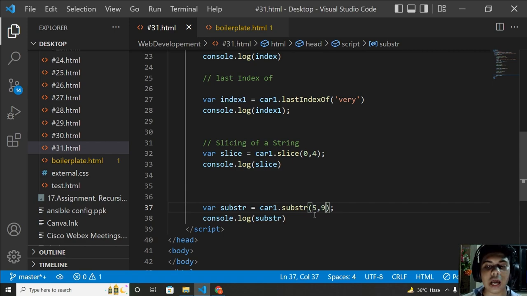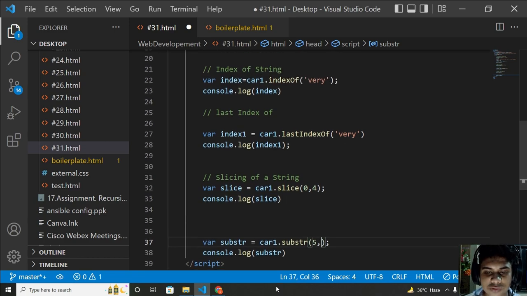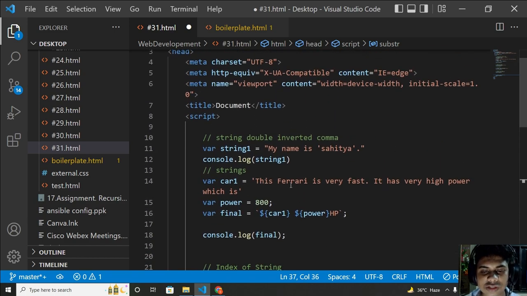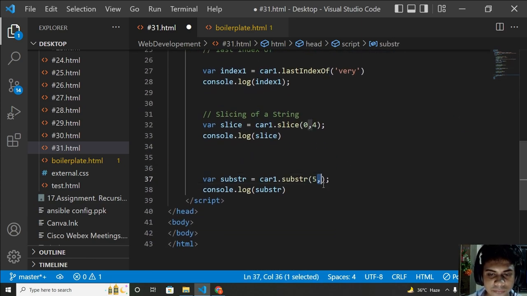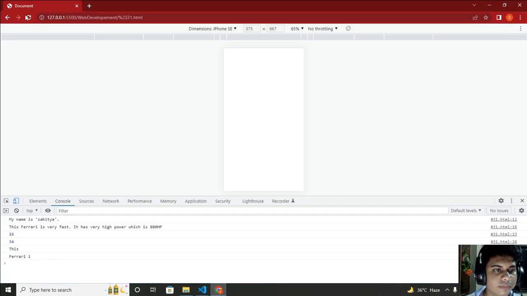Oh, I got what the problem is. The first one is your index number, and the second is how many characters after that you want to print. For Ferrari, you can count F also: 1 2 3 4 5 6 7. So if I write 7 here, I think Ferrari will be printed. Let me check whether I am right or wrong.